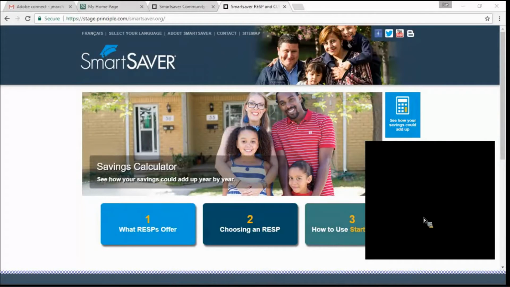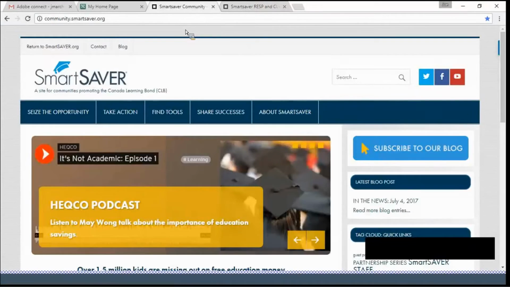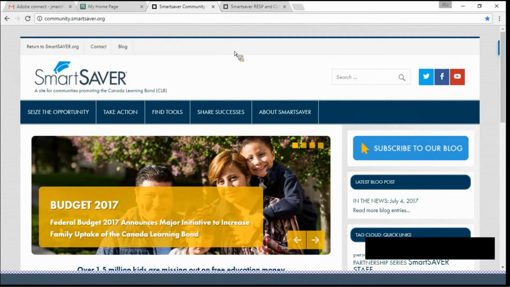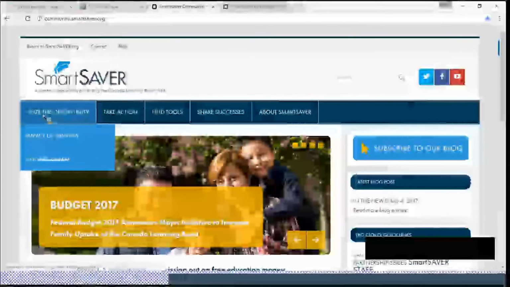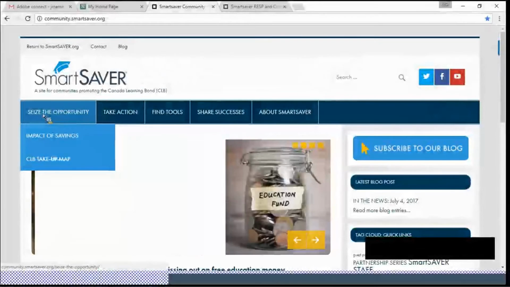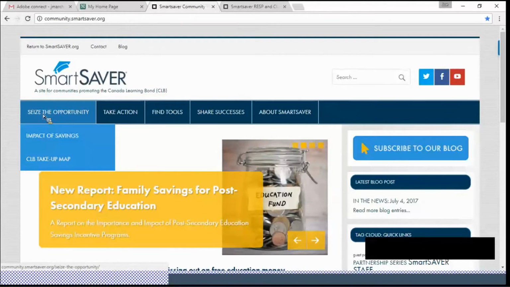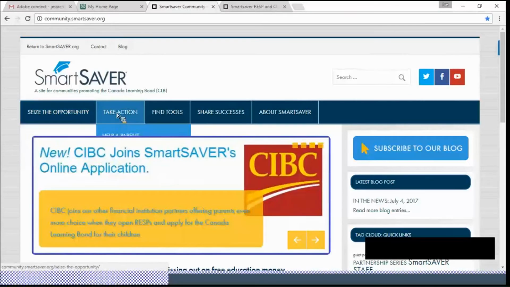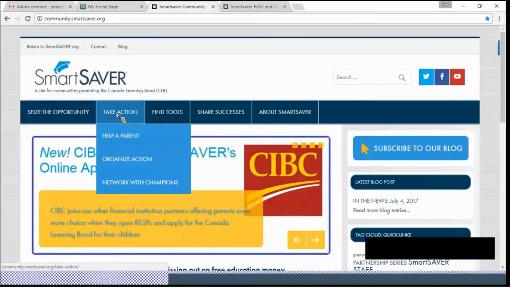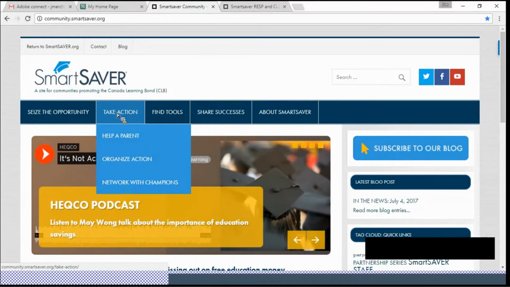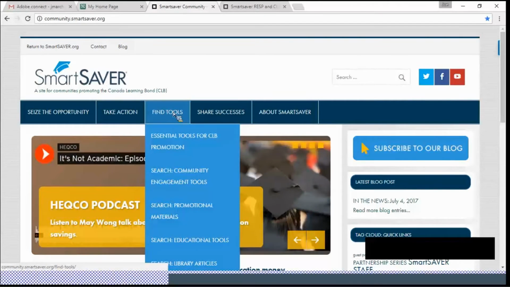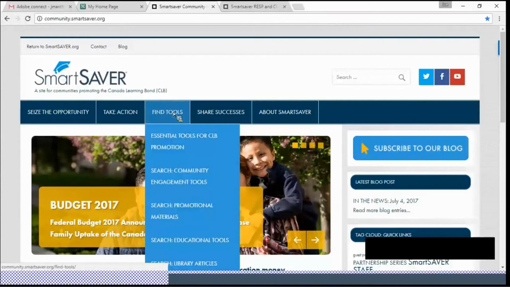Many people go to our community website. As you can see from the drop-down windows, there is an absolute wealth of information for anyone working in the field. There's all kinds of information, best practices, blog posts, and all kinds of examples of tools that people have used while they connect the families they work with to the RESP and to the Canada Learning Bond.